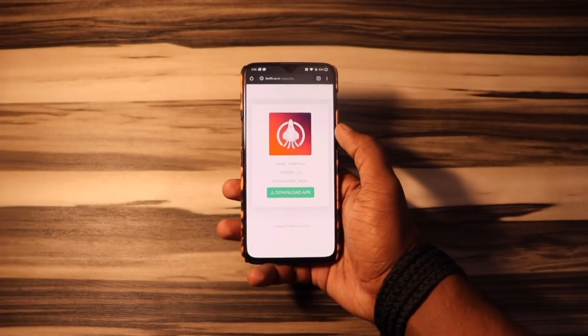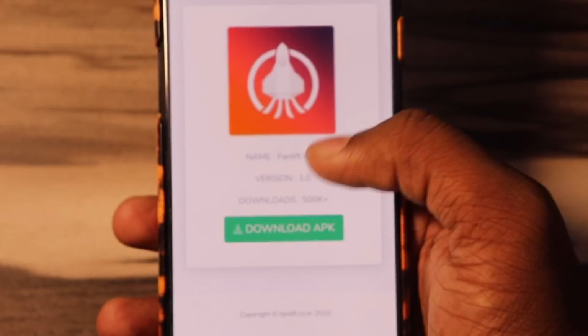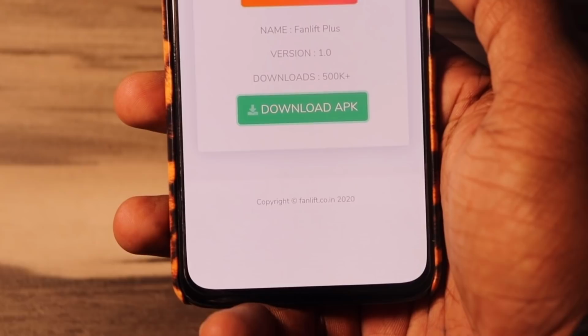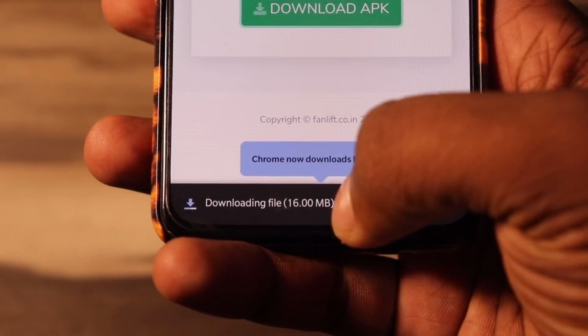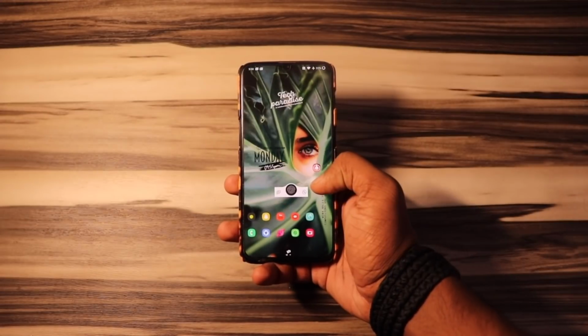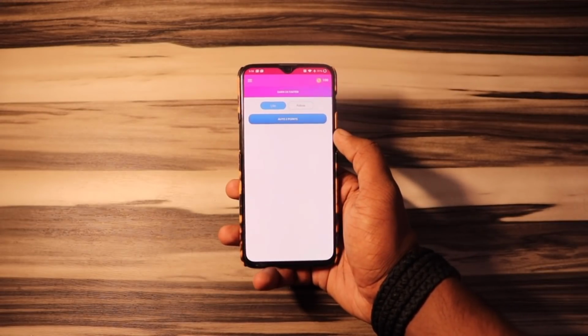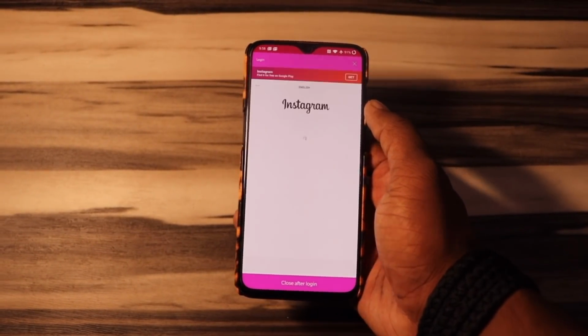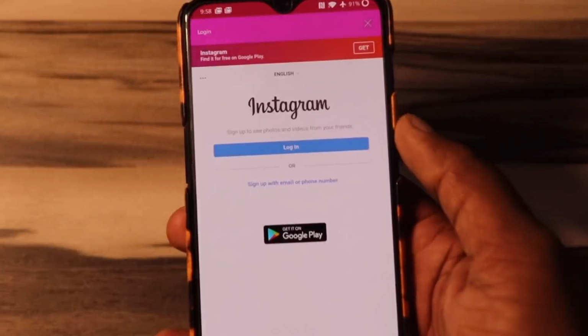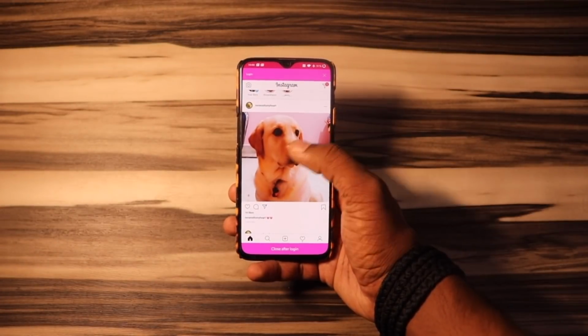So there is an application named FanLift, which is available for Android phones, and you can download it by going onto their website from the link given below in the description. So first, just download and install that application. After the installation, you have to click on that blue button first for logging in. And the best thing is that you can log in from a different or fake account for gaining the coins, so the followings of your original account won't be increased.